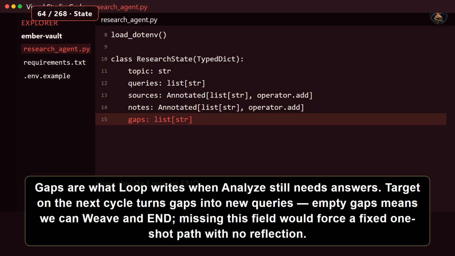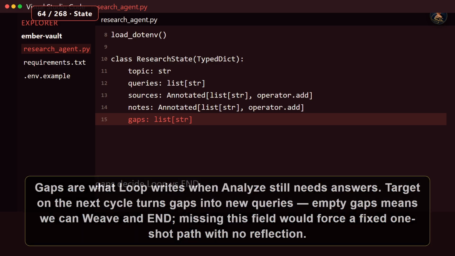Gaps are what loop writes when analyze still needs answers. Target on the next cycle turns gaps into new queries. Empty gaps means we can weave and END. Missing this field would force a fixed, short path with no reflection.